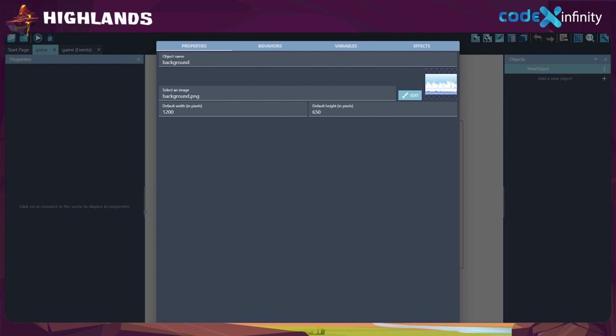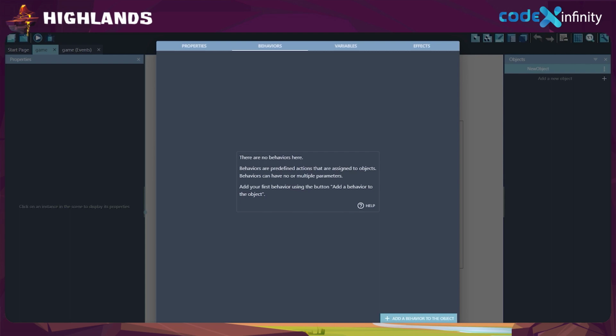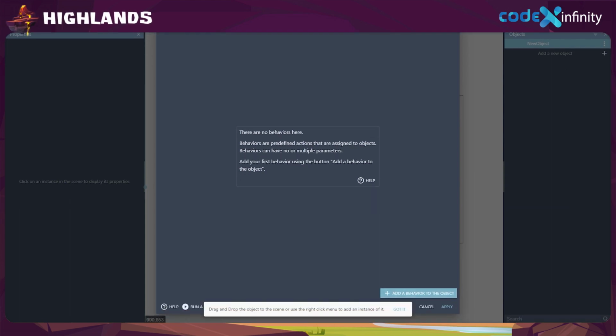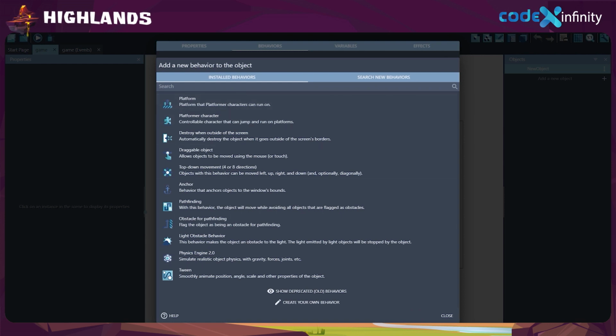Well, as this is a platform game, we should add a feature called behavior to our game. For that, click on the behaviors option on top. Then at bottom, select add a behavior to the object option. After that, click on search a new behaviors on top.